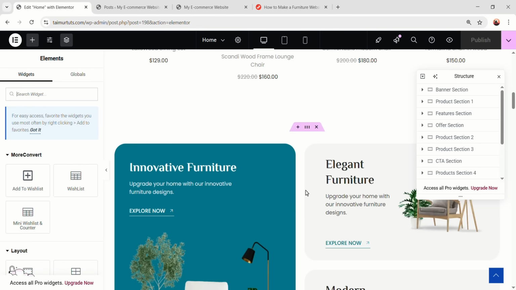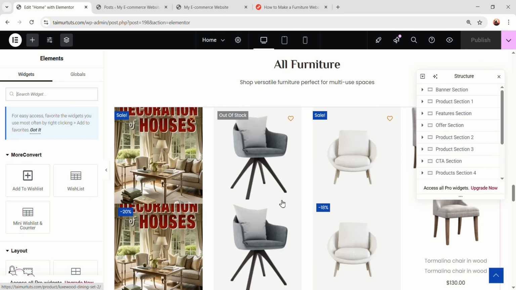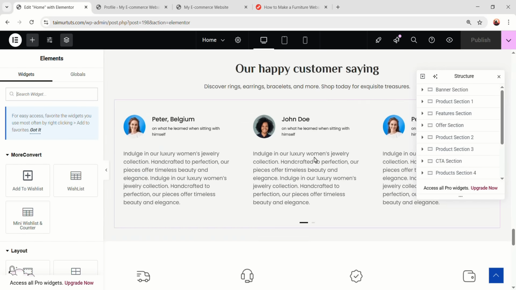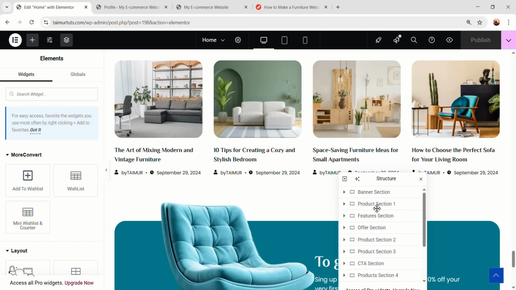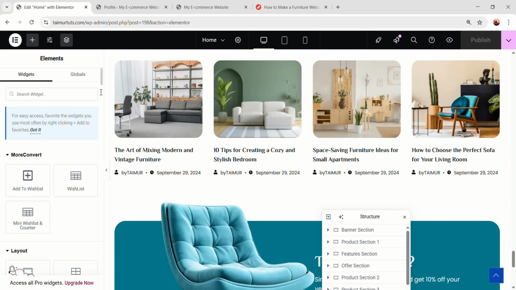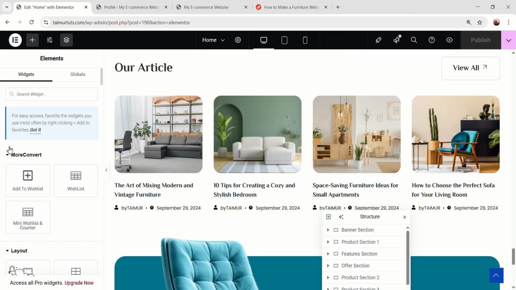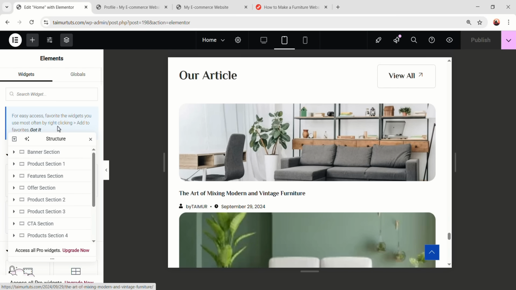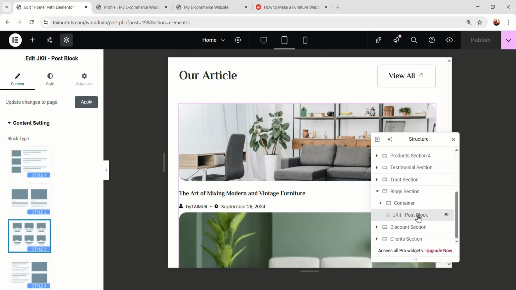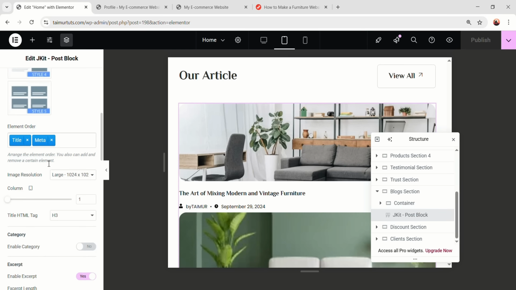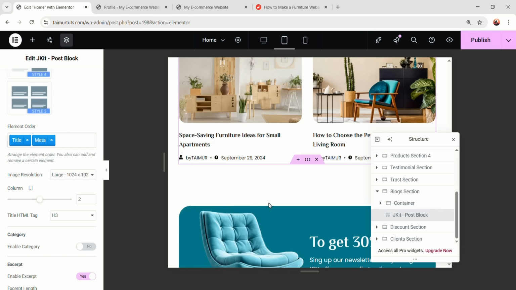Now if we go there, we can see we have all the blogs here, looking really cool. We have the blog's image, we have the title, the author name, and also the date and time. Alright, now let's finish the section with making it responsive. So in the tablet mode, this is looking like this, but we can make it look better. So for that, select this JKit post blog, scroll down and make the column 2. So it'll show 2 blogs per row.